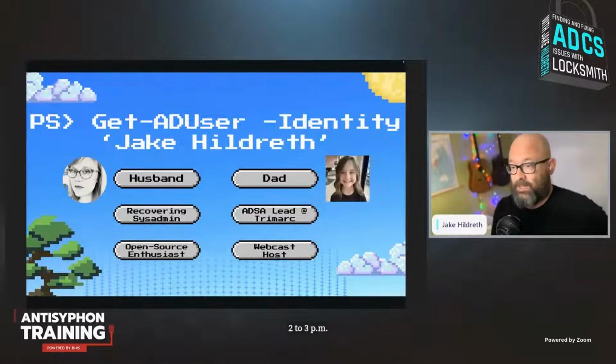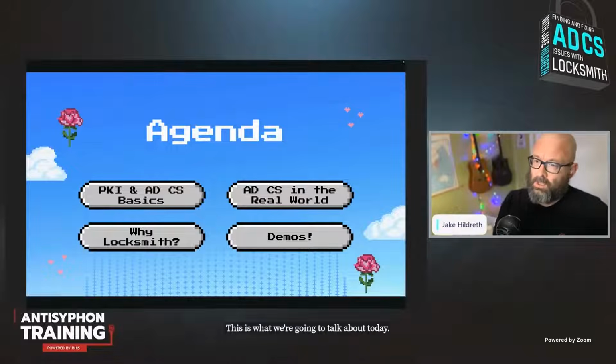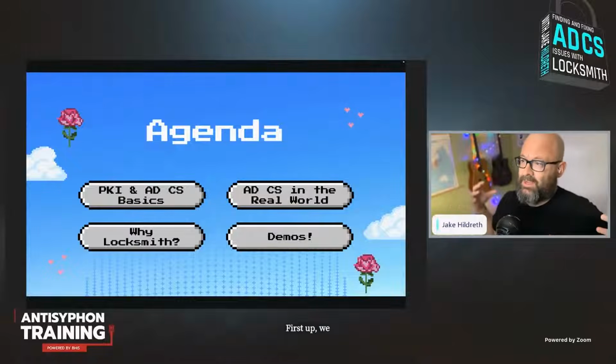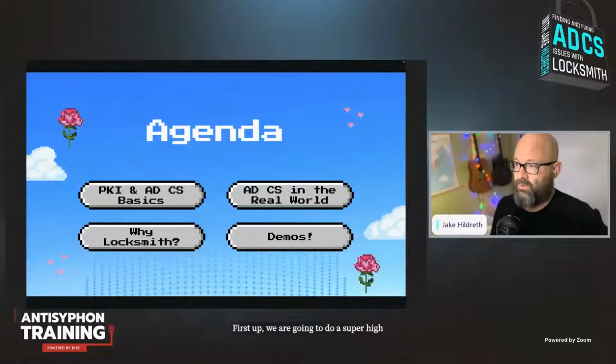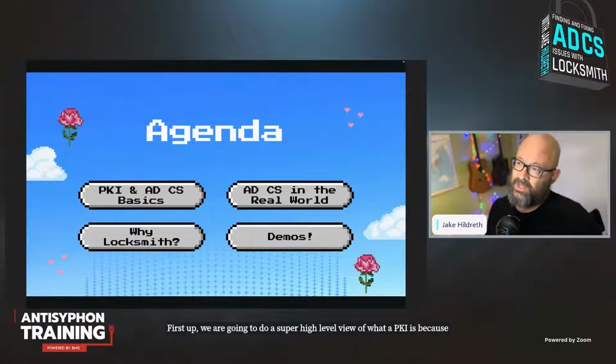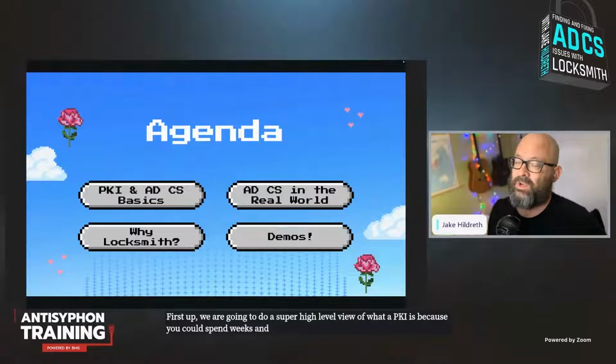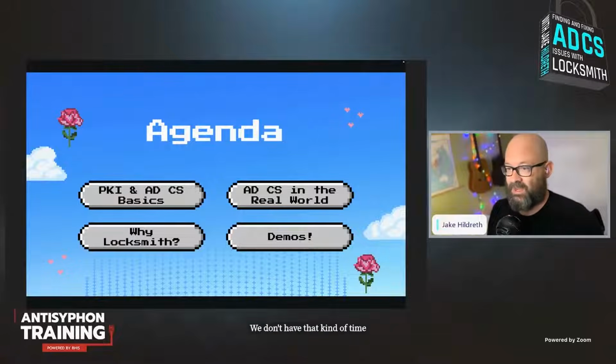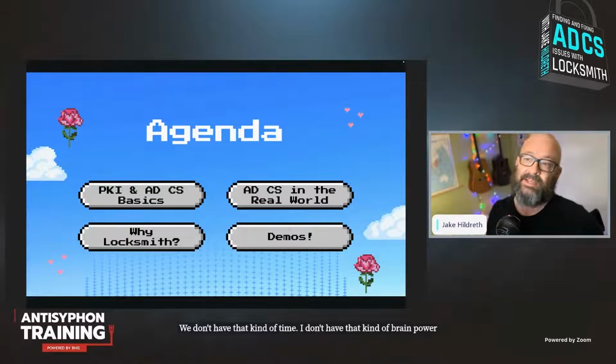So that's me. This is what we're going to talk about today. First up, we are going to do a super high level view of what a PKI is, because you could spend weeks on it and we don't have that kind of time. I don't have that kind of brain power. You don't want to hear it, etc.